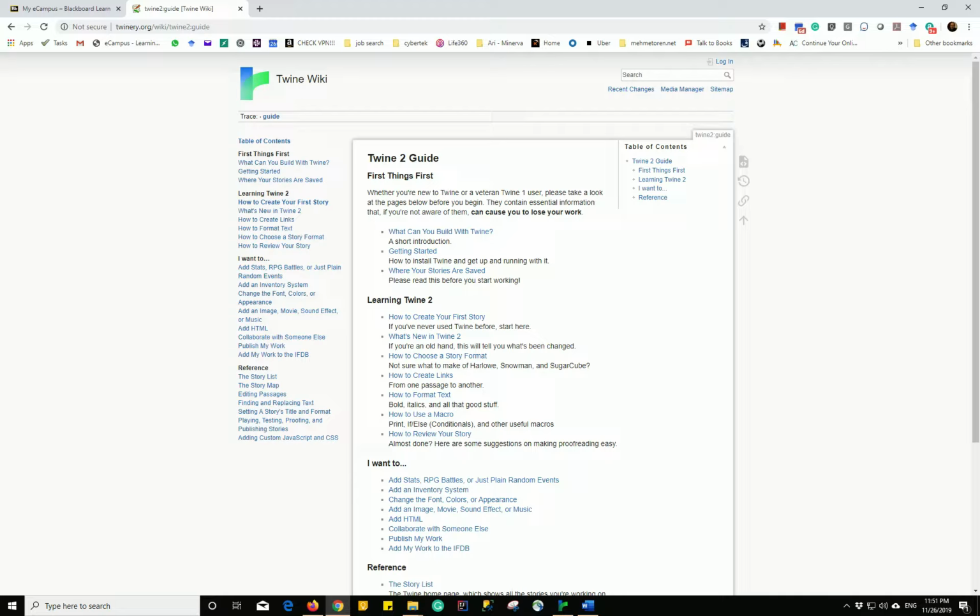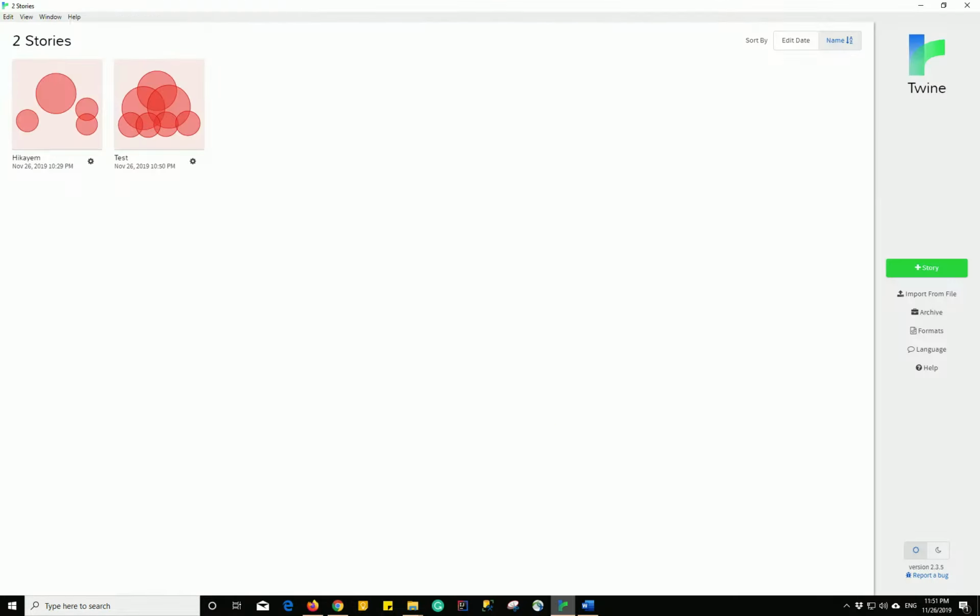twinery.org/wiki/twine2. You can find much more information about how to use variables on this page. So what are variables? Variables are data containers that you can access in different pages of your Twine project. For example, in your game, you would like to display and keep track of your player's health status.